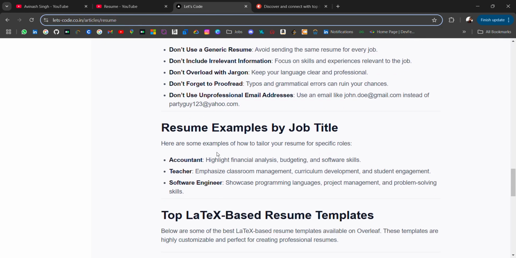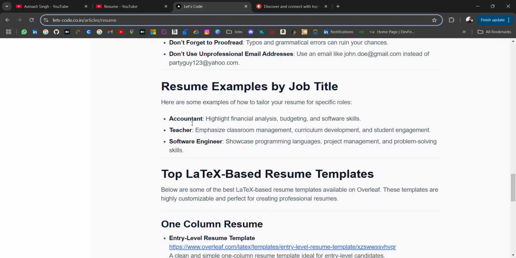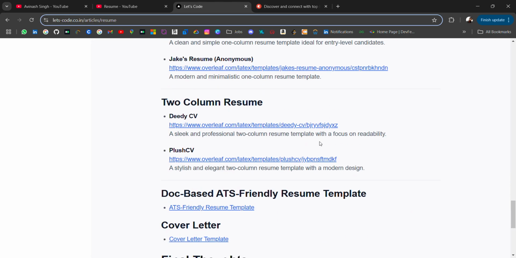And an extra thing: resume examples by job title. For example, if you're in an accountant role, then highlight financial analysis, budgeting and software skills if possible. The same goes for teacher, and for software engineer. Now at last I'm sharing resume templates which can be helpful for you.